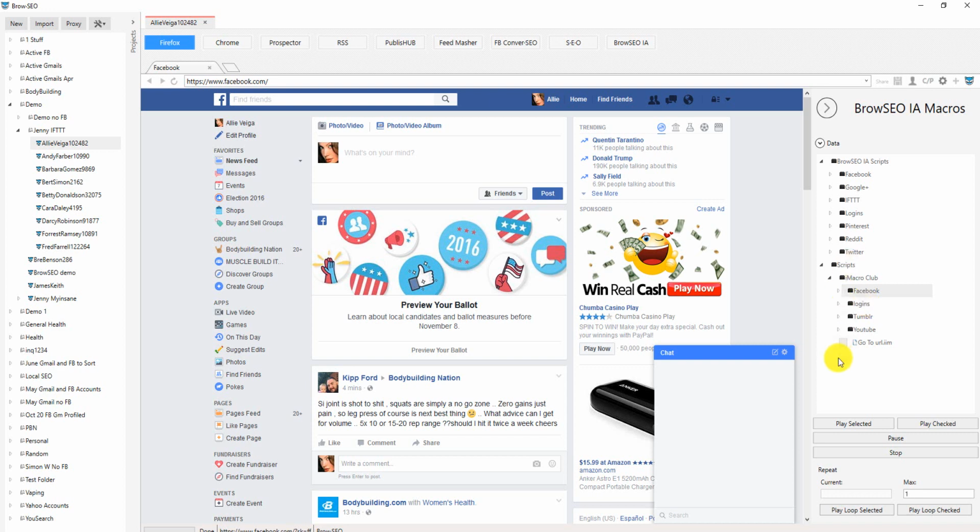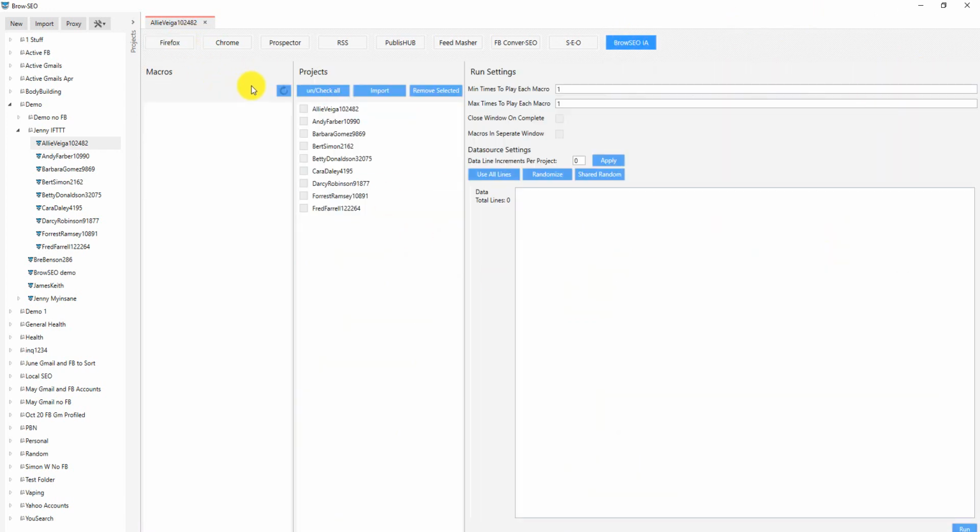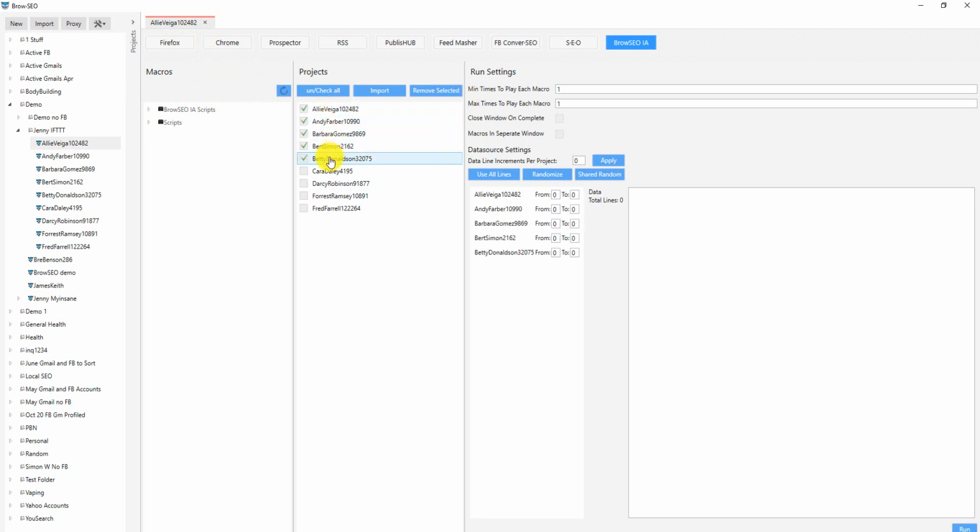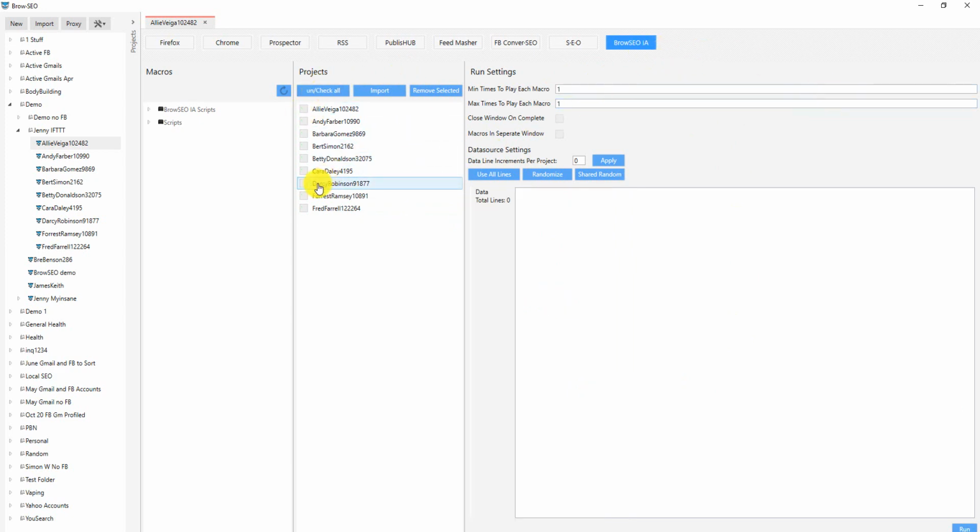All right, so the BrowSEO IA tab is exactly this, only for more than one profile. And I'm going to explain how everything works in the BrowSEO IA tab in a separate video altogether. As you can see, there's a lot going on here, and I'll explain it all in another video just dedicated to BrowSEO IA. But the main thing you should know, if you're wondering, is that BrowSEO IA is where you automate everything, right? So I'm going to go through everything in another video.